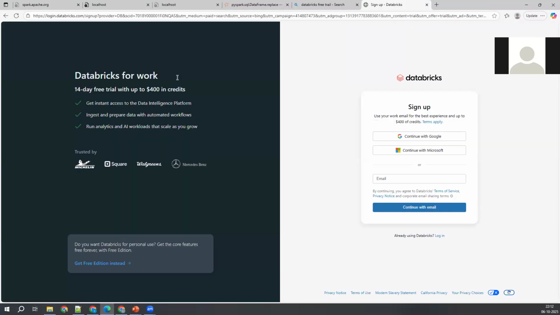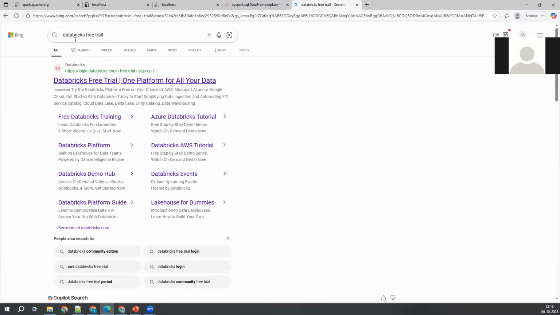I'm just trying to click on that link. I just typed Databricks free trial. Login.databricks.com free trial sign up. This is the URL actually to create a free account. I'm just clicking on this link.